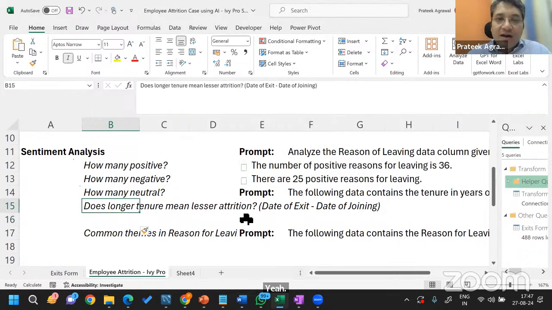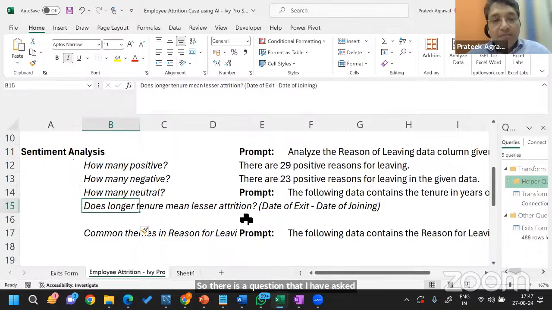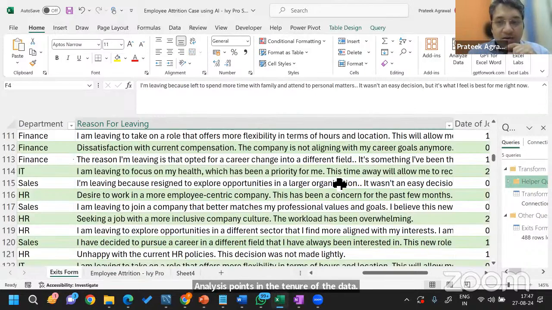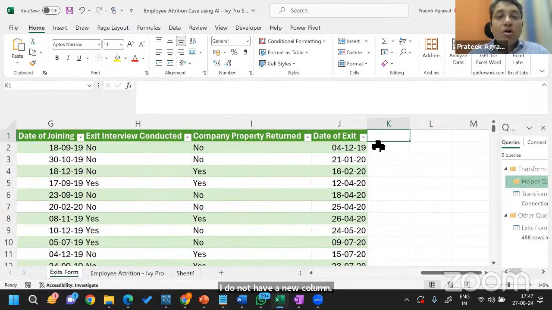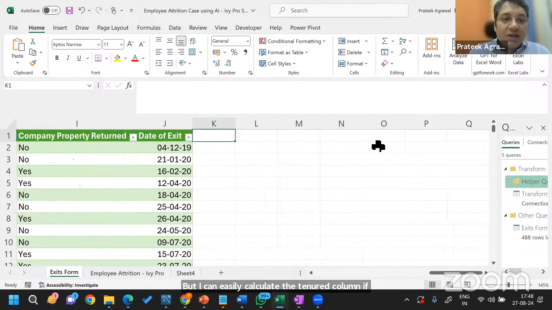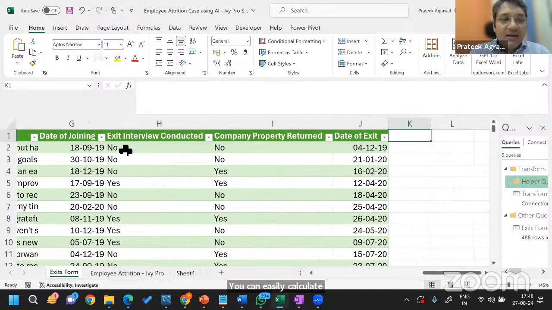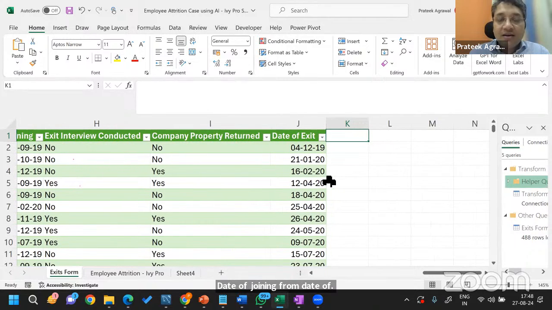So there is a question that I have asked here. Does longer tenure mean lesser attrition in the data? Does longer tenure of an employee mean lesser attrition? So essentially what we're trying to understand is if there are any analysis points in the tenure of the data. Now, if I go back to the data here, I do not have a tenure column, but I can easily calculate it. If you know a little bit of Excel, you can easily calculate the tenure column by subtracting date of joining from date of exit using a YEARFRAC function.